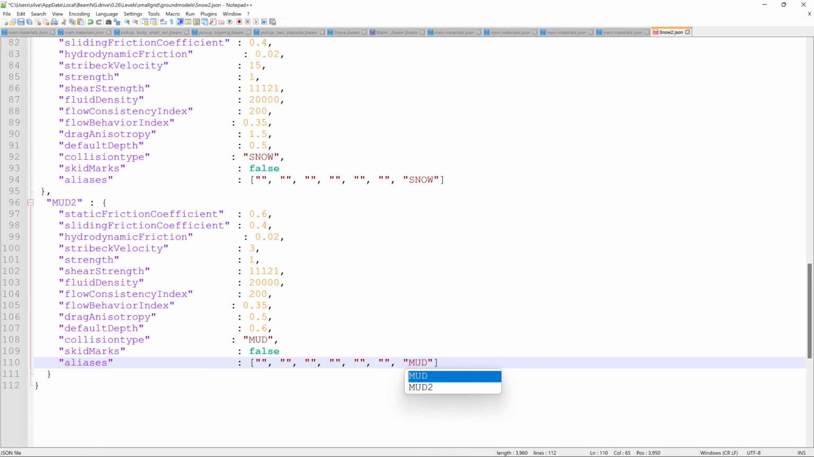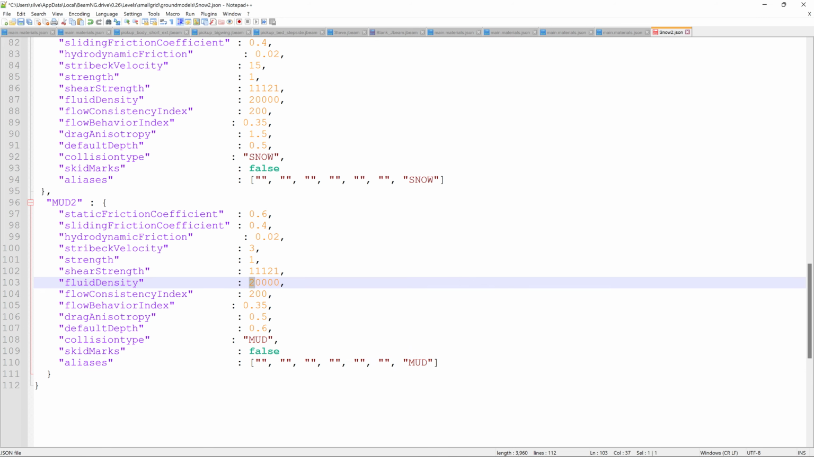Alright, so the fluid density is whether or not you can sink or float into it, how much. Now there's also the default depth. I believe mud might be like 0.2, but the most this can go up to is 1.0. That's the deepest, 1.0. And 0 is, it doesn't sink in it at all.